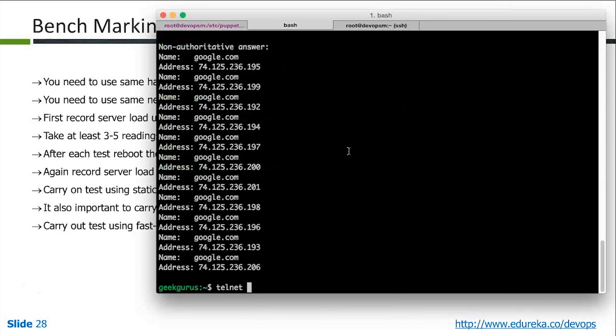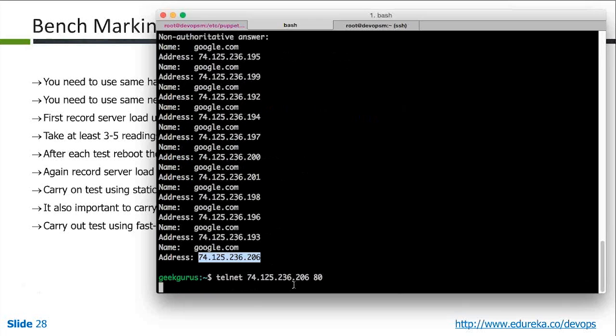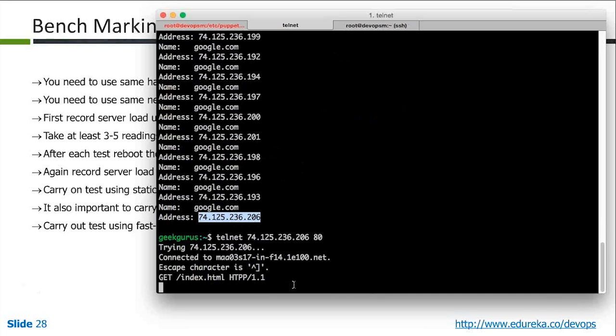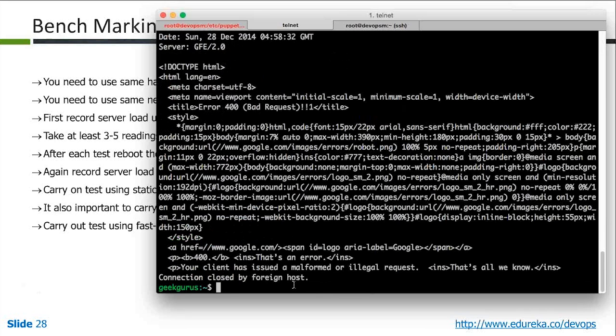Okay, so we will do a telnet to port 80. That's your web server, right? And I get disconnected. I say GET, I don't know whether this thing exists, I just say if index.html is there, and then I use the protocol HTTP 1.1. Okay. So I entered, and it pulled me this page.